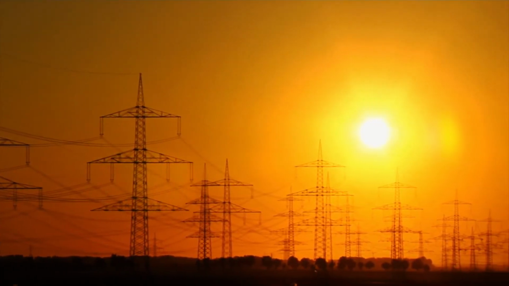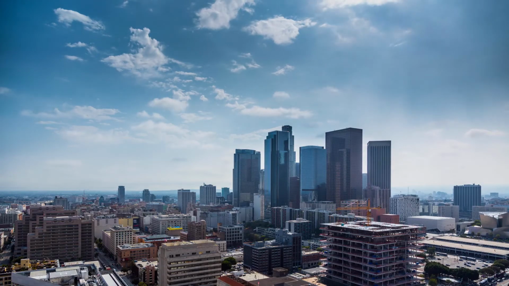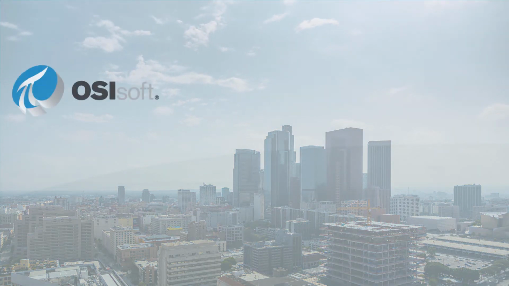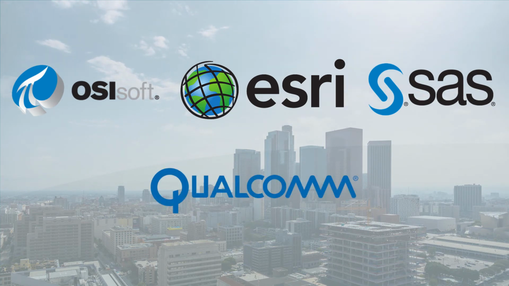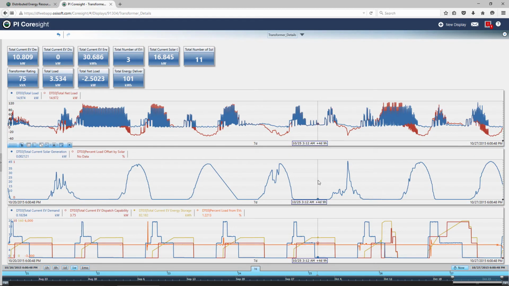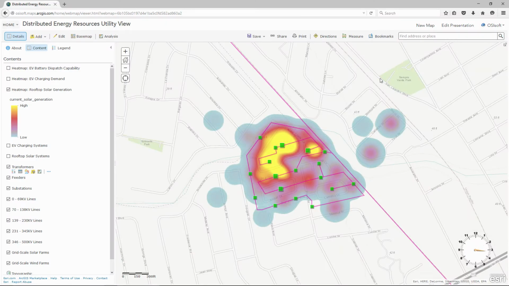Solving the challenges that utilities, ISOs, and municipalities face when it comes to distributed energy resources is no easy task. OSIsoft, Esri, SAS, and Qualcomm are trusted leaders in their fields. Bringing these providers together into one powerful package represents a new paradigm in data visibility, situational awareness, and analytics for distributed energy resources.